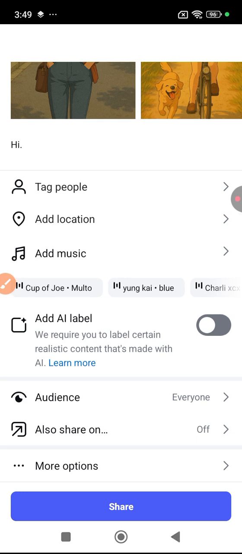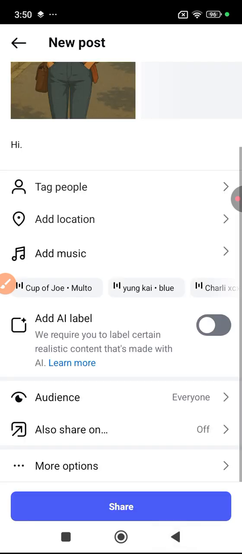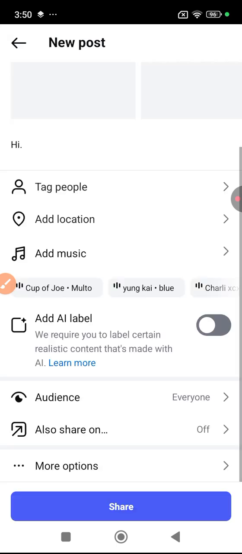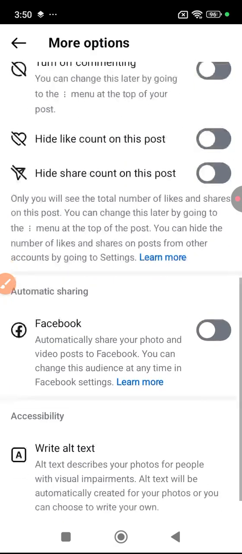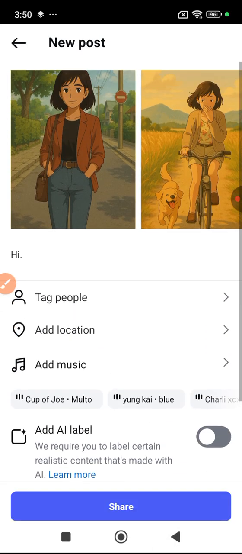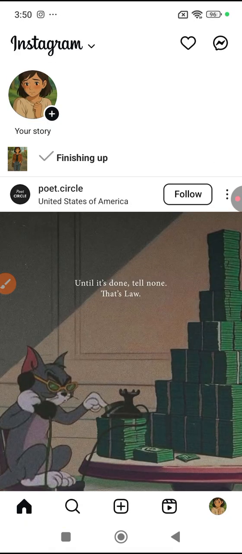And then for audience, you can choose if you wanted to make your audience for everyone or just for your close friends. And another thing, we have this feature that you can share your post in Threads or in Facebook. But as for mine, I'm not going to toggle that one on. We also have this more options that you can choose from, or you can edit manually. After that, if you're already satisfied with that, then you can click share to finally post your images.